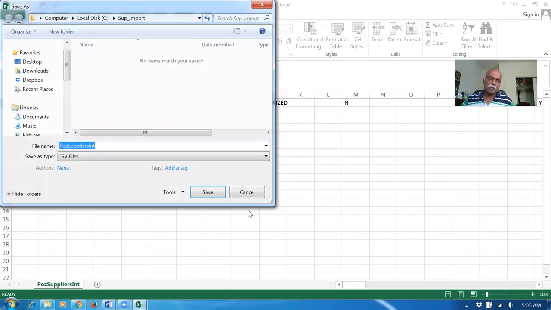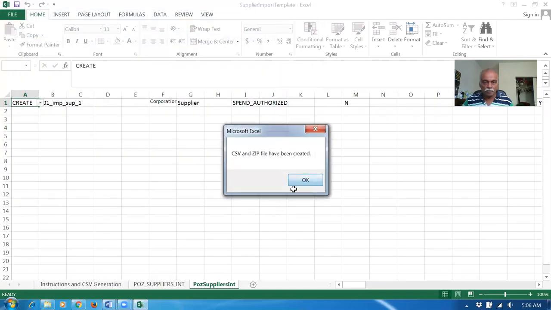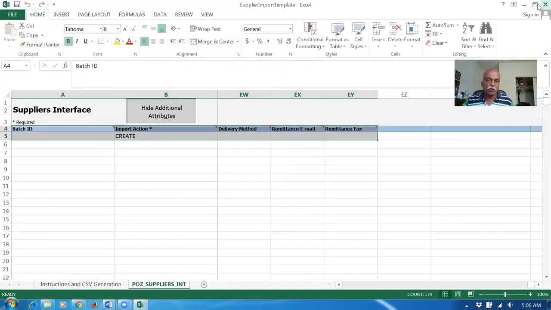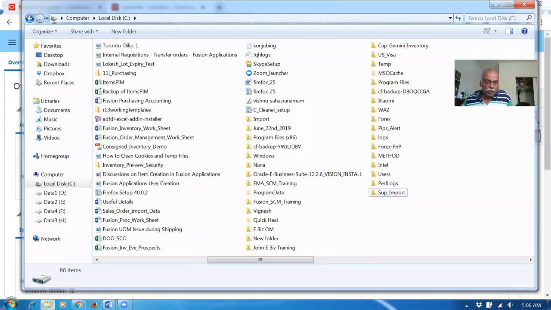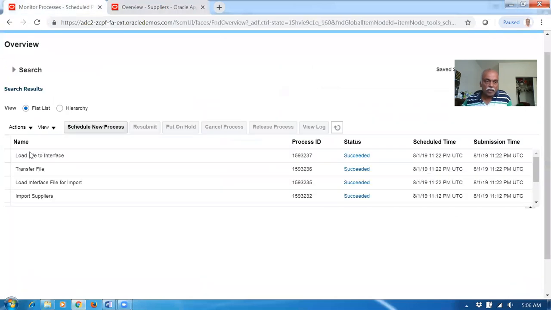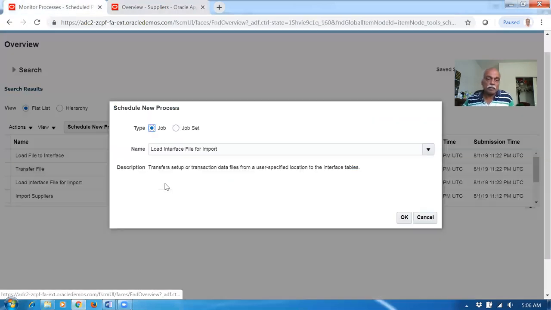It shows there is only one sheet. Do not modify the sheet, and save it on the same one. Click on save now. And that's it. You save this, and then close the file without saving it, because it creates some extra sheets, and those sheets should not be saved. So click don't save and come out of it. Now we go to the instance and run the load interface file for import.